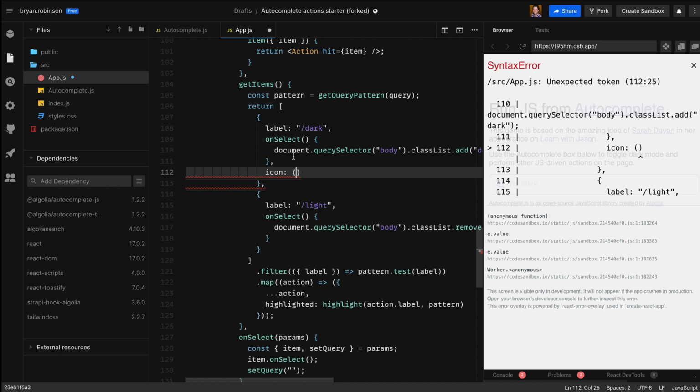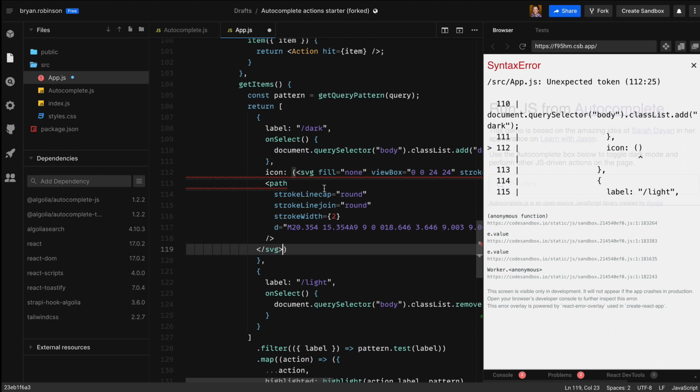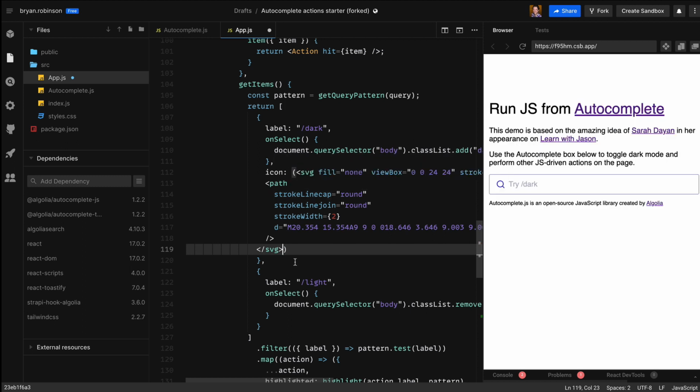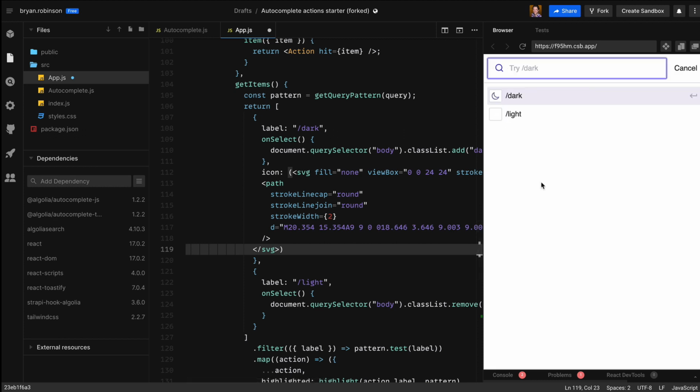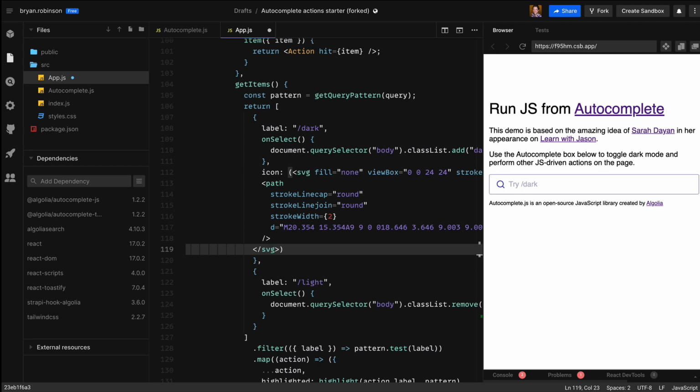In my case, I've got a couple handcrafted SVGs that we can use here. So I'm just going to grab those and paste them in again, whatever SVG you want to use here. So this is our dark mode selector, and you can see we've got a little moon icon there. And let's go ahead and add a very similar icon to our light mode as well.